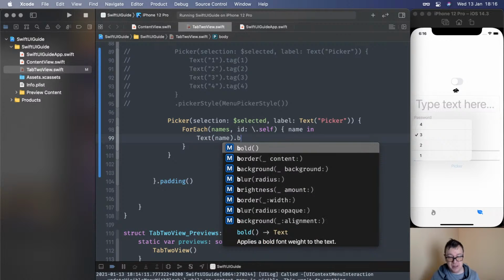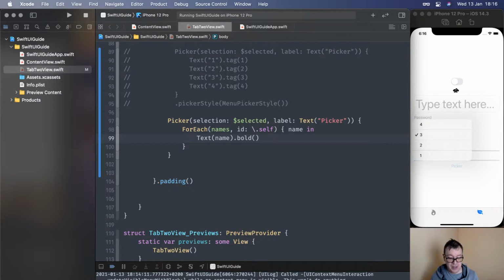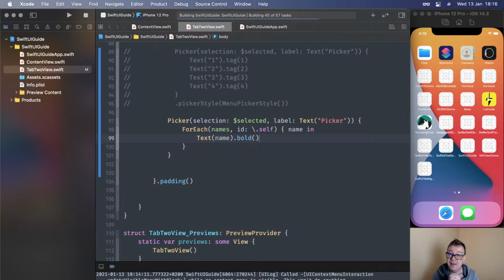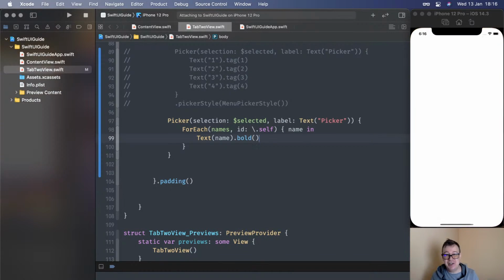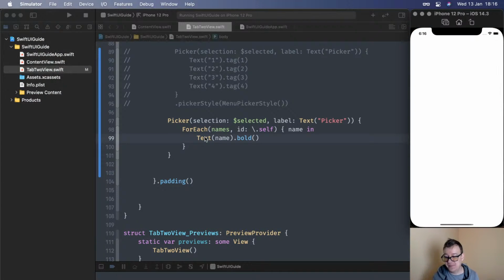And let's just create it as bold. Let's hit Command R again and see what we got here. Of course, if you have any questions, just drop them into the chat. Okay, and there we go. Now we have Alex, Richard, and Stanley.